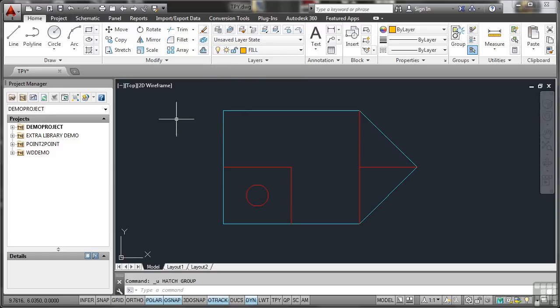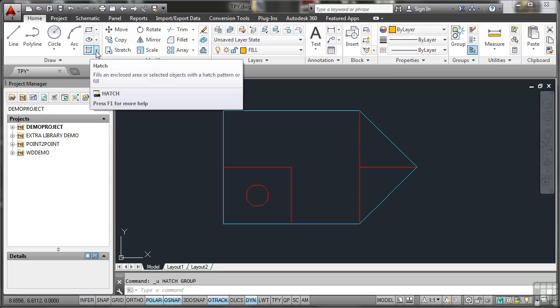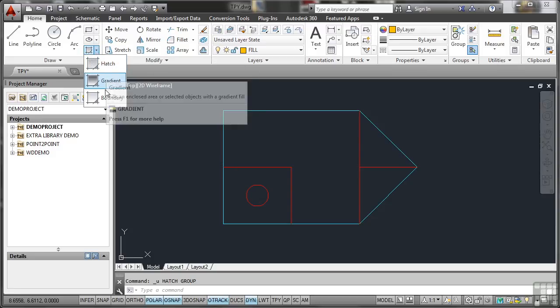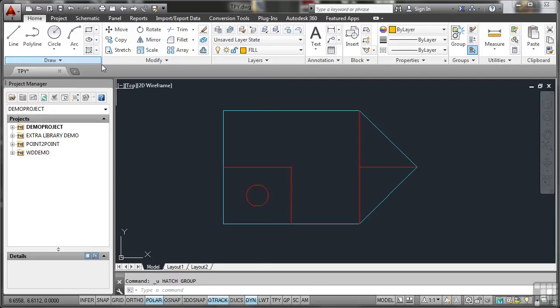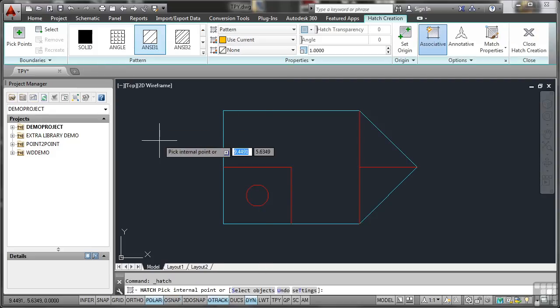And hatch is on the draw panel here on the home tab on the ribbon. It's right there. Click on the little flyout and you've got hatch, gradient or boundary. Make sure you select hatch because they do look similar. As soon as you select hatch, you'll notice the ribbon changes and goes into the hatch creation tab. I'm going to select solid fill, which is that one there.